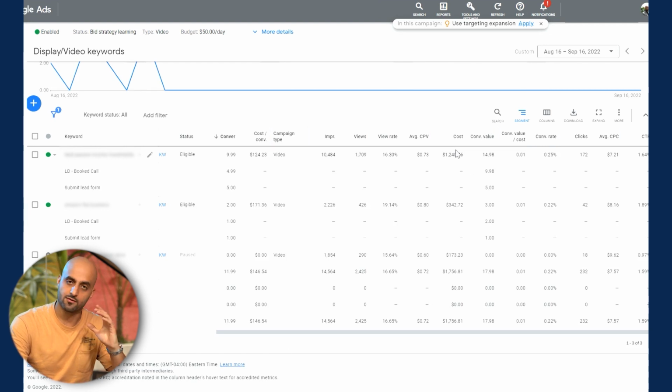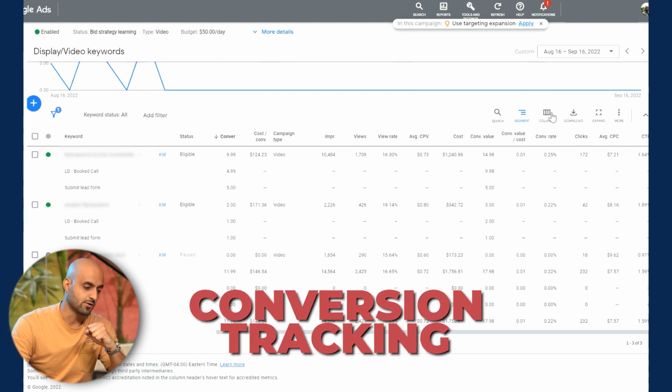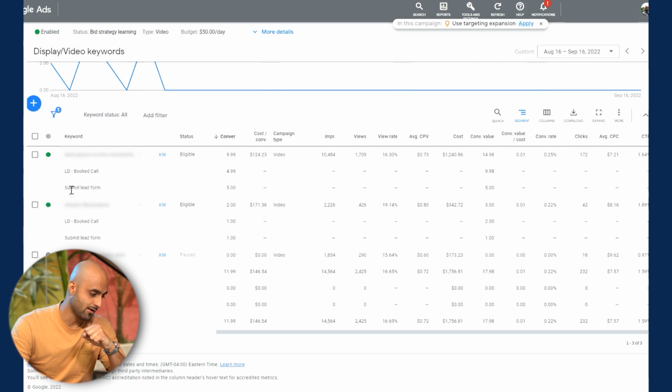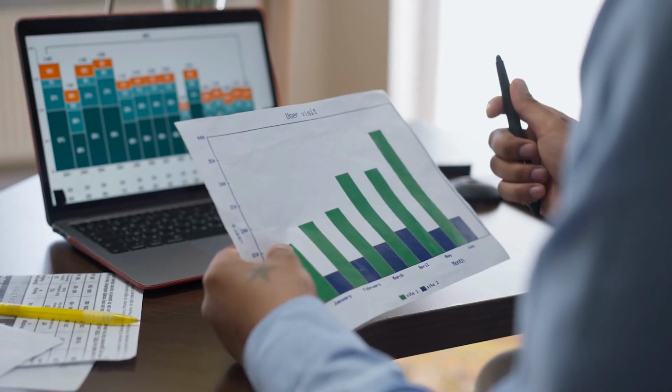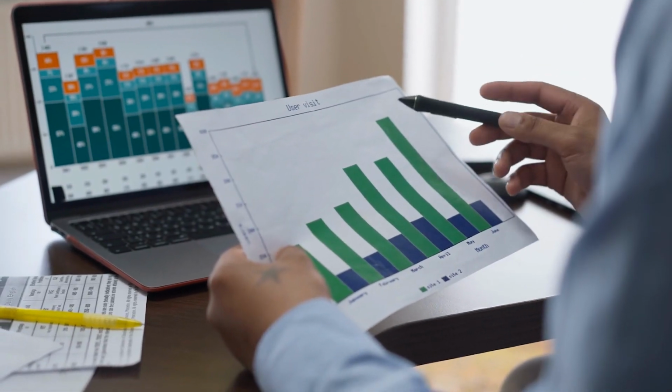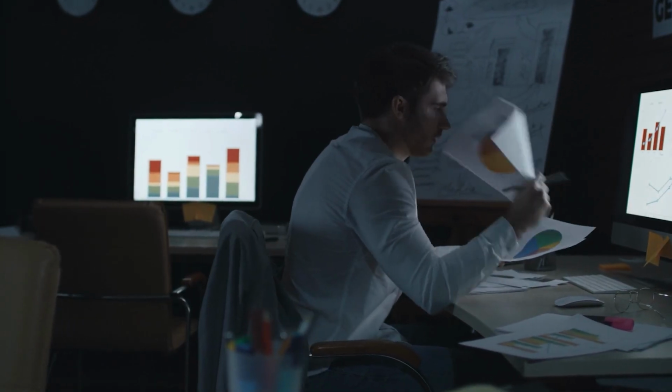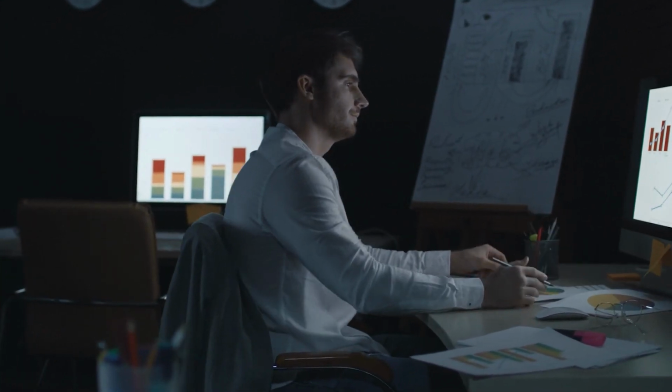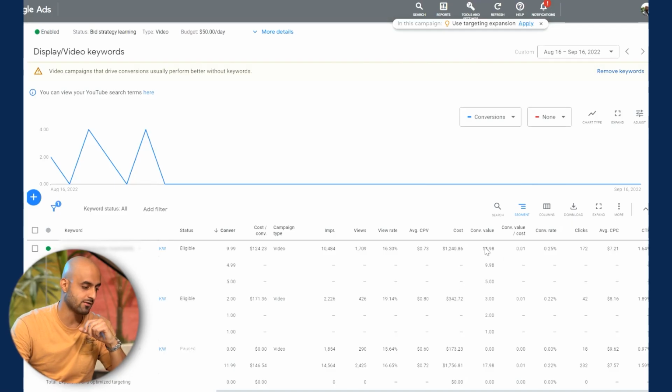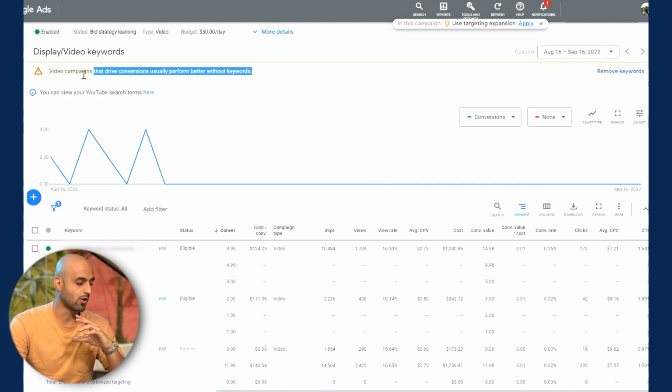So very important, you have conversion tracking set up, everything is good. You can segment by the conversion actions that you have, and you'll be able to see which keywords are driving results. Some of them will spend, some of them will not spend at all, or they don't serve some impressions, right? So those are things that you want to analyze.